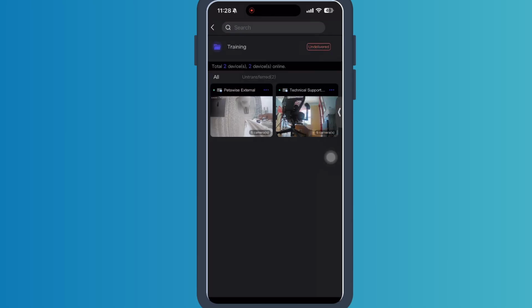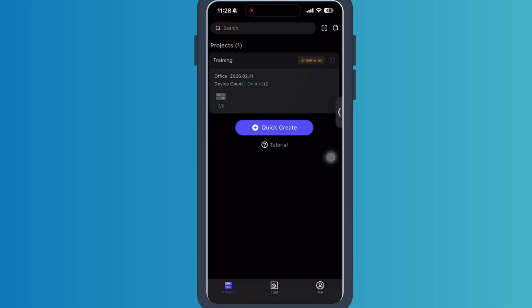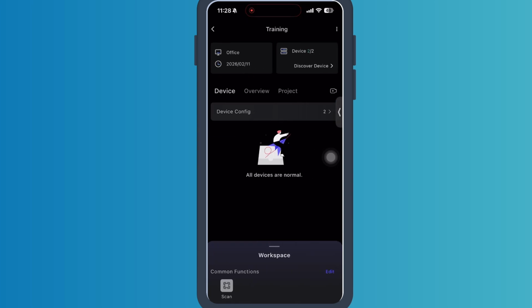So now the main thing is, I have created my project. I have two of my devices. Let's assume I am an installer. I have created my project, that is training. I have two of my devices configured and ready to be shared. So now I will hit on the project.